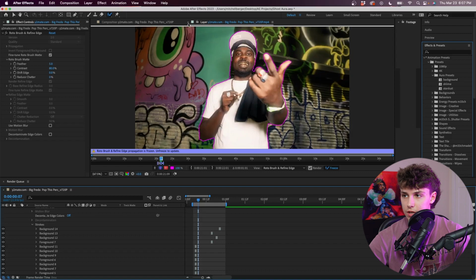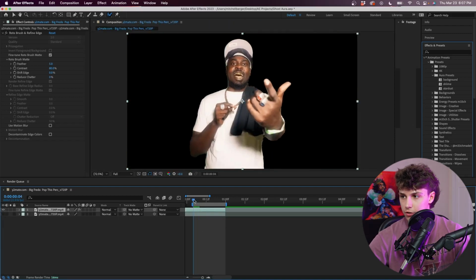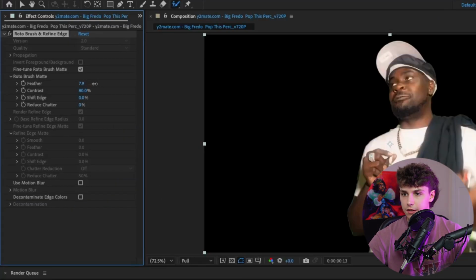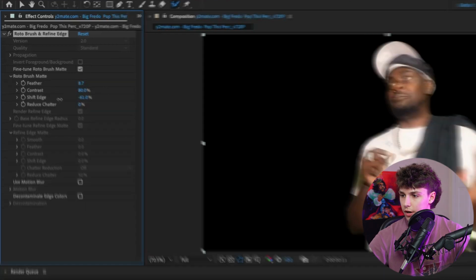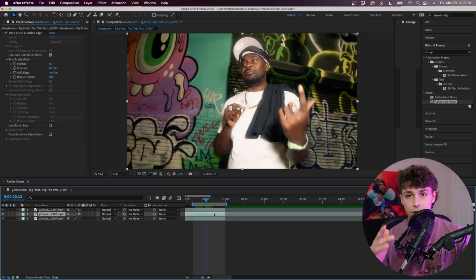Now we can go ahead and close out of this layer, and going down and hiding our background layer, you can see that we just have our subject roto brushed out. Now me personally, I'm going to go ahead and polish this up, so I'm going to go ahead and increase the feather a bit and decrease the shift edge a little bit as well. Next step, I'm going to go ahead and duplicate our roto brush. Bottom one is where we're actually going to start making that ghost aura effect.